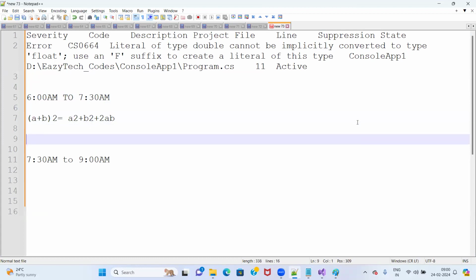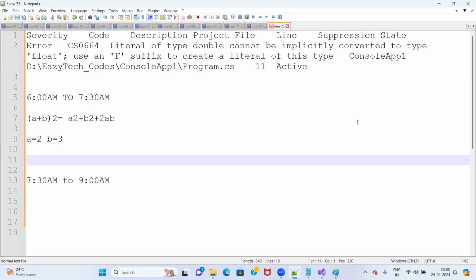Then what is a and b? a and b are called variables. Now, if a equals 2 and b equals 3, then what is the value of (a plus b) whole square, that is (2 plus 3) whole square? Then you will substitute the variable values into the program. 2 plus 3 whole square equals 2 square means 4, 3 square means 9, and 2 into ab: 2 2s are 4, 4 3s are 12. Correct?